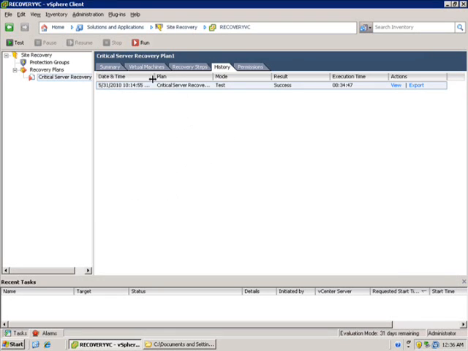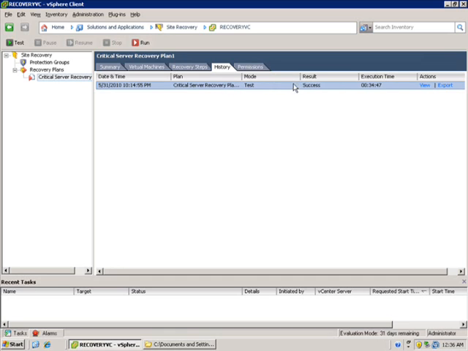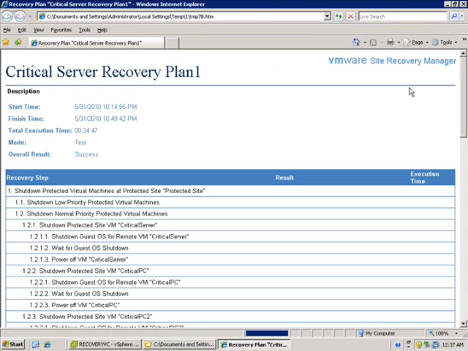To find that, you can go to the History tab and see a list of the tests that you've done in the past. I've done one earlier tonight, so you should be able to get some information on that. Over to the right, you'll see two options. We can view the steps that happened as part of the recovery test, or we can actually export. I'll do view first to show you what that does.